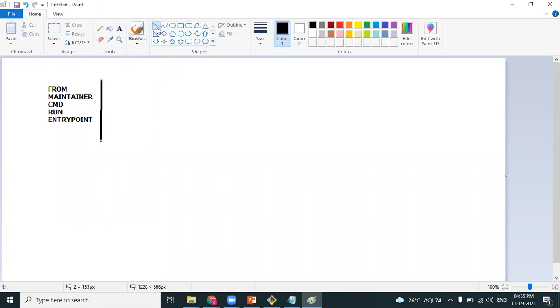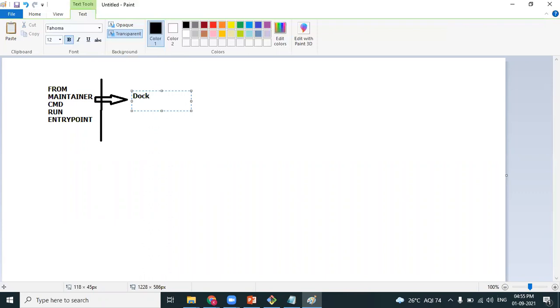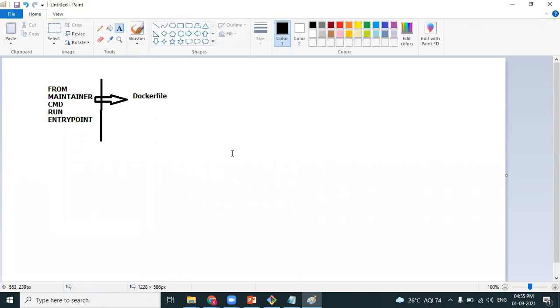Using all these keywords, you create a Docker file. First, let's do that. Let's create a Docker file from these keywords, and then we'll learn how can we use the Docker file. So step one is using the keywords, we have to create a Docker file. So let's start with the first example.